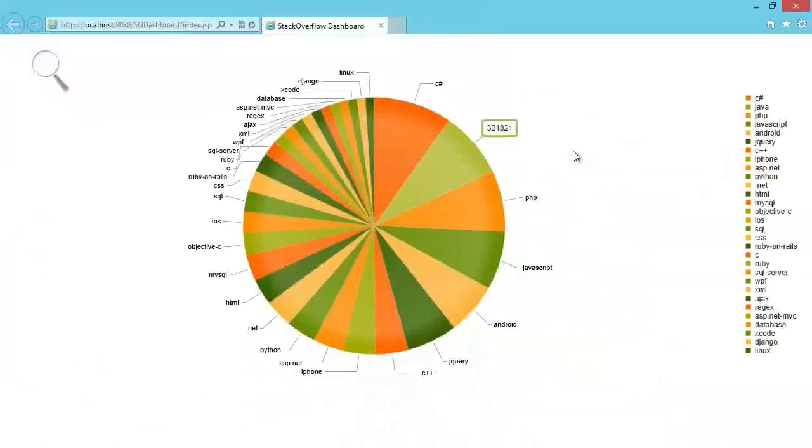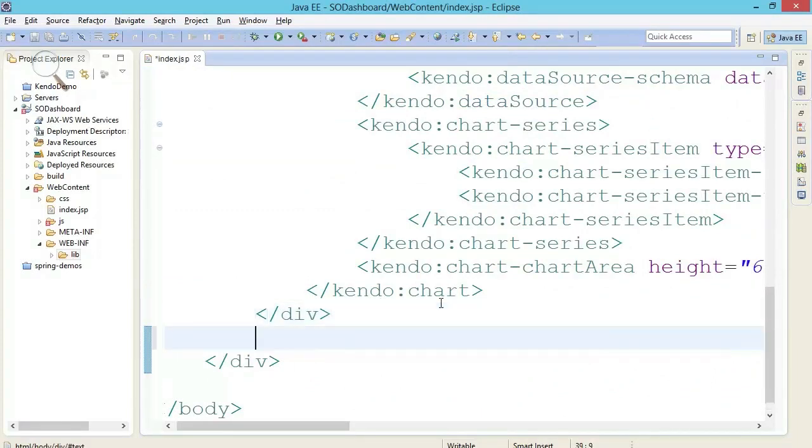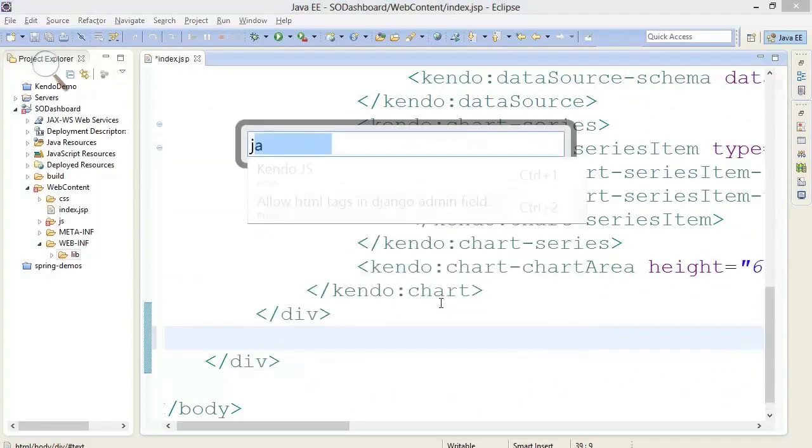Very nice. Now I'd like to add a little bit more interactivity to this chart. Specifically, I want to be able to click on one of these slices here and populate a grid with maybe the questions that are tagged with that specific tag. So let's jump back over to Eclipse and add that in. Just below our chart here, I'm going to go ahead and add in a grid.